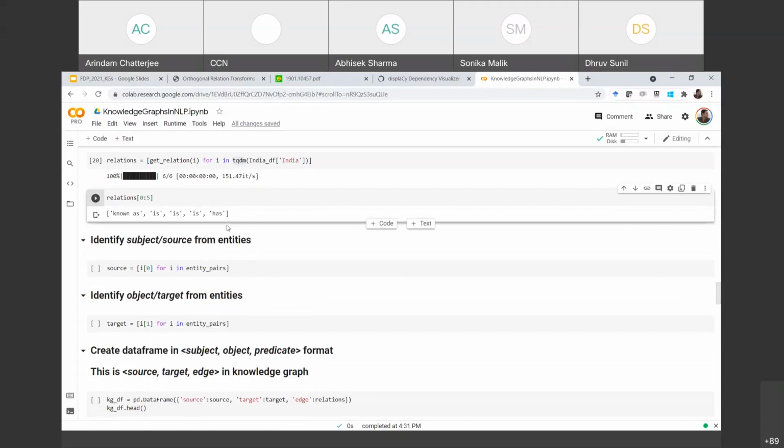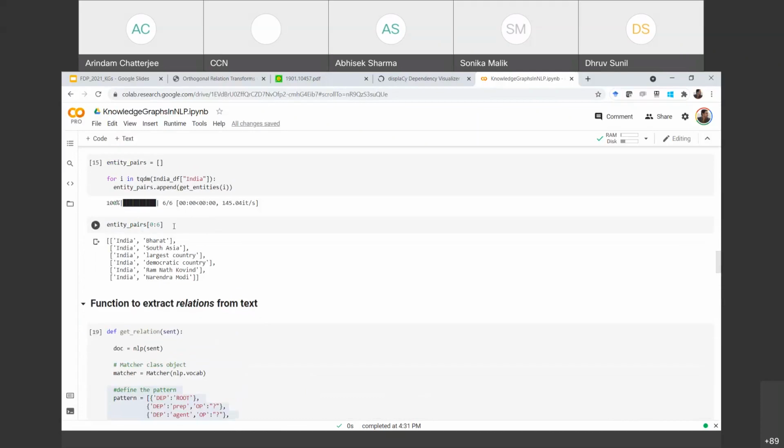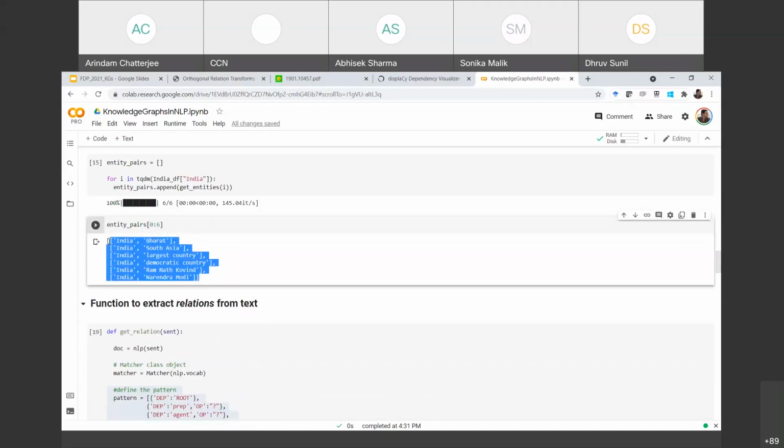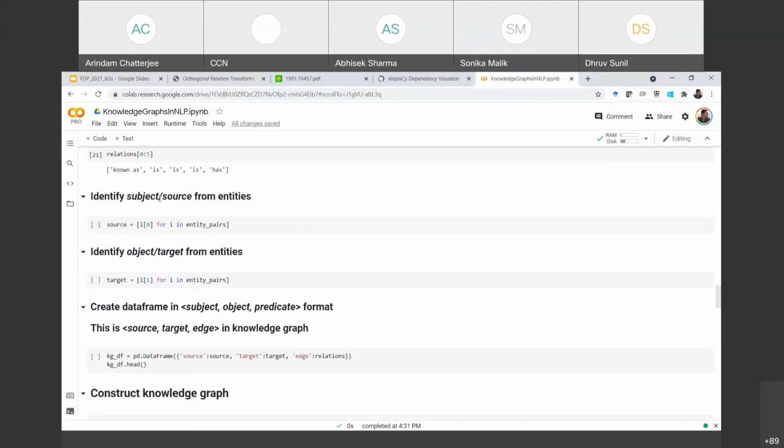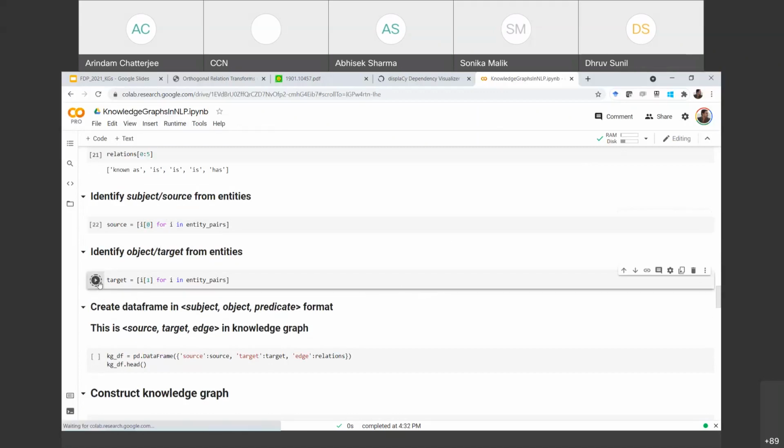Okay, so now we have extracted the entities like the subject, object, and predicate. These three things we have extracted. Now what we'll be doing is separating. In entity pairs, if you see, entity pairs is a list of head entity and candidate entity, or subject object pairs. Now we'll be separating the subject and the object. The subject or the source node, object or the target node. The 0 index of entity pairs is the subject, and the 1 index is the object. So we extract the source from there and the target from there.